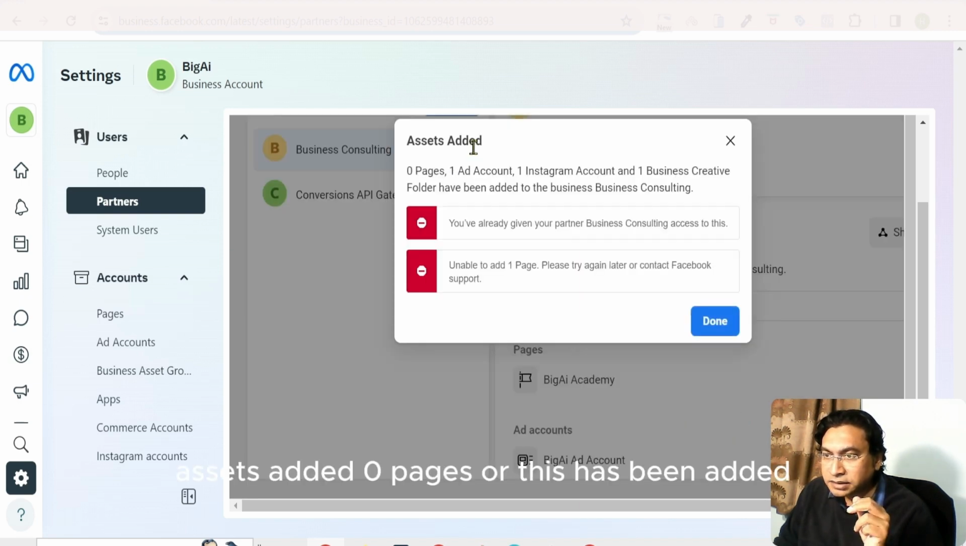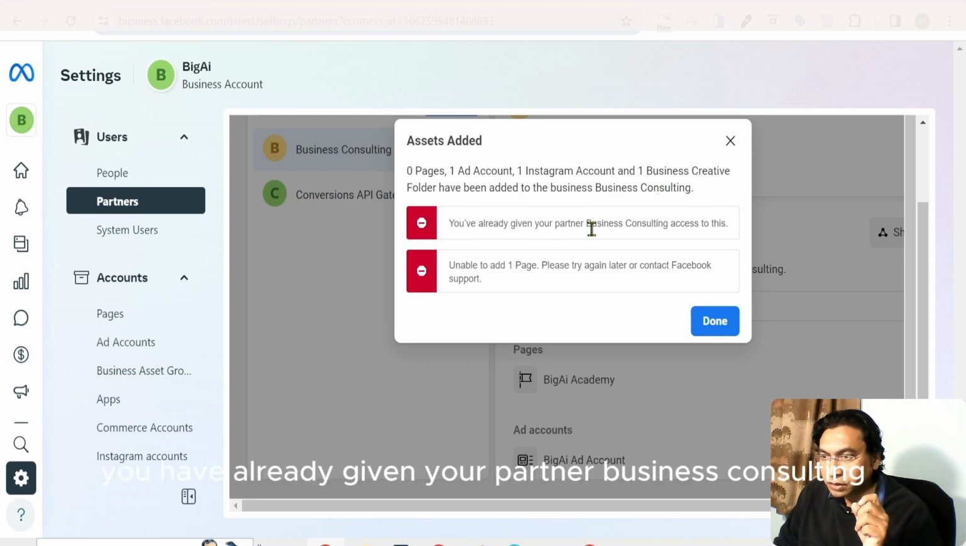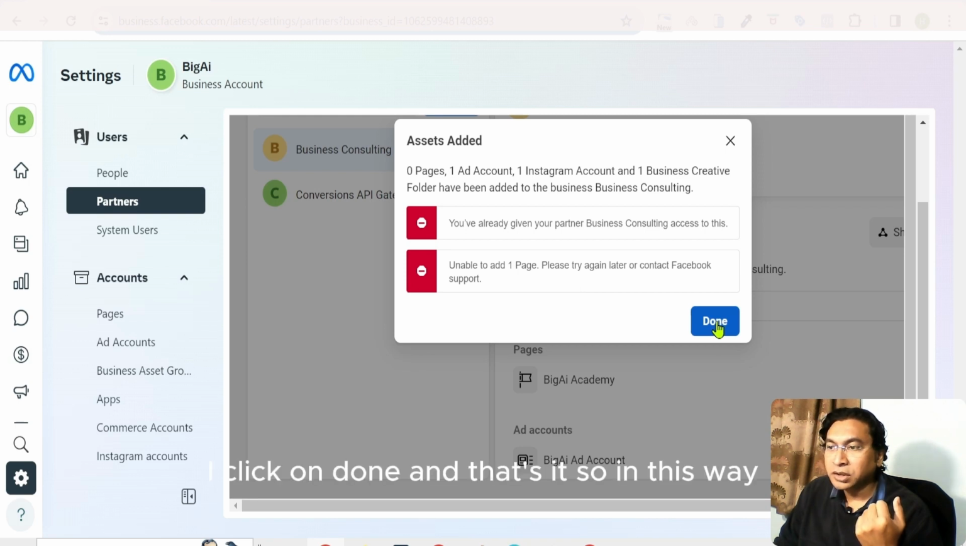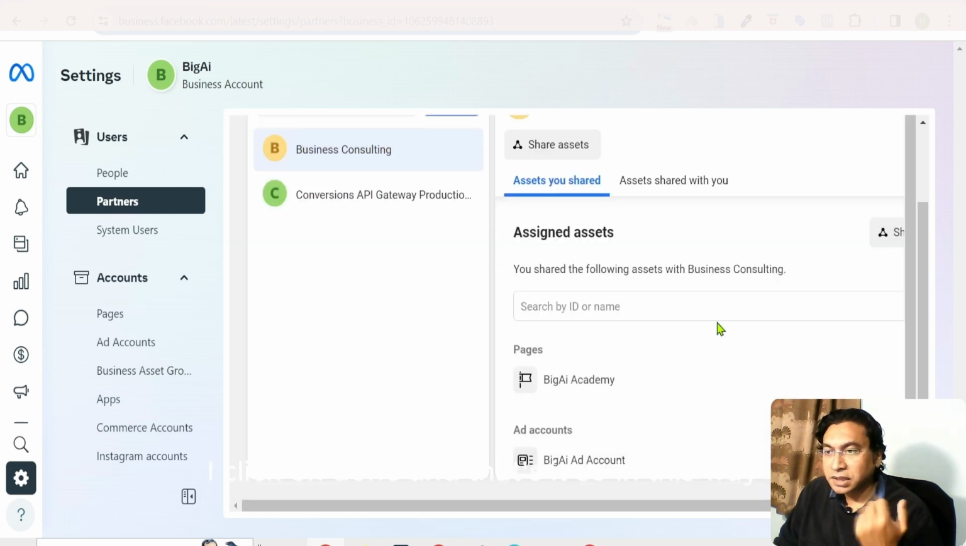Assets added: 1 ad account, 1 Instagram account, 1 business creative folder have been added to business consulting. You have already given your partner business consulting access to this. Unable to add 1 page, please try later or contact Facebook support. Okay, so this is what. I click on done, and that's it.